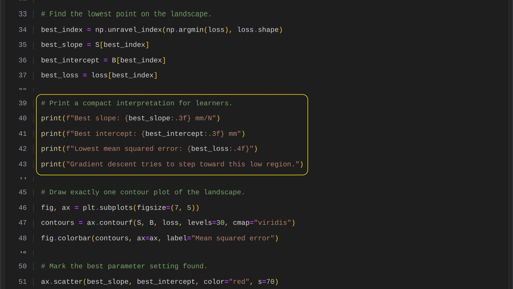The output reports the best slope in millimeters per newton, the best intercept in millimeters, and the lowest mean squared error, using clear rounded values. These results show the model parameters that produce the smallest error. The explanation then connects this to gradient descent, which works by moving toward regions of lower error during optimization.